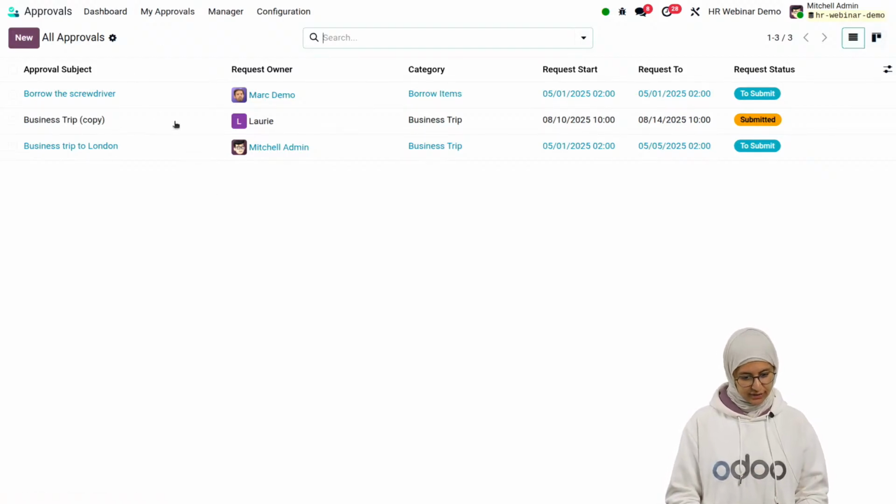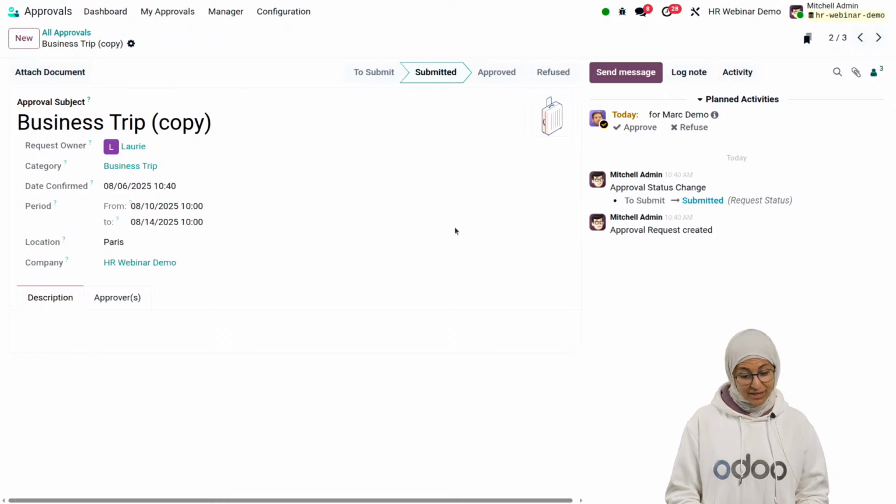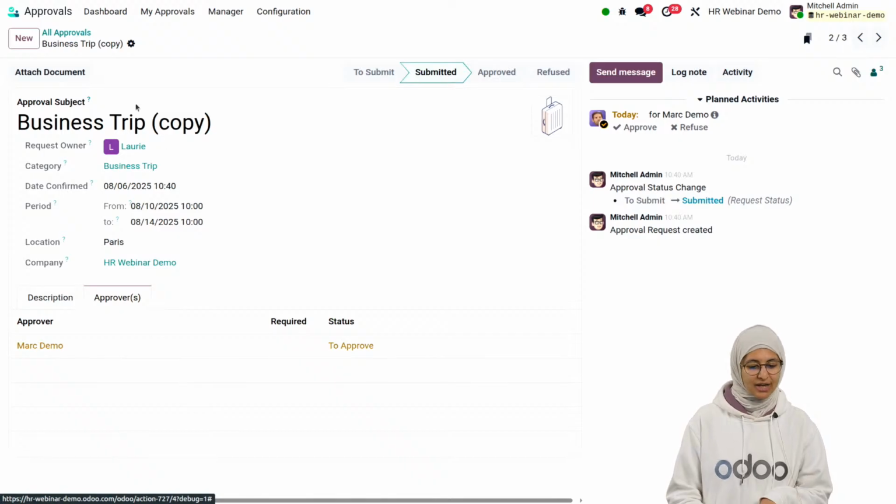So I can see here that Lori has submitted a request for a business trip. She has submitted it to Mark Demo, but as it happens, Mark Demo actually is on leave, so he's not available to approve this request. And since I'm not one of the approvers, I don't see the button to approve it, even though I am an administrator on approvals, so I should have the right to approve this.